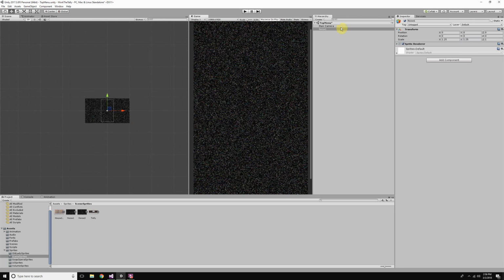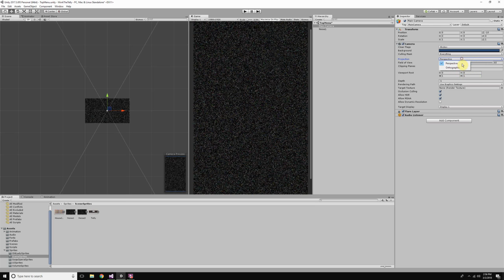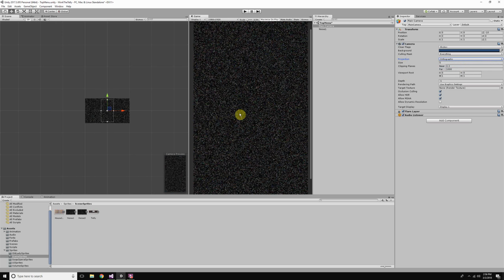So I have a little background here, and I want to make sure that my camera is orthographic. If you're using 2D settings, it'll default to this, but it'll be perspective if you accidentally hit 3D settings. So make sure that it is orthographic.